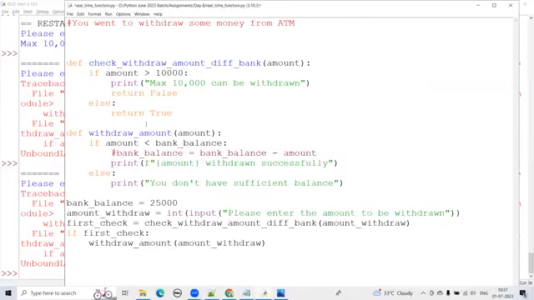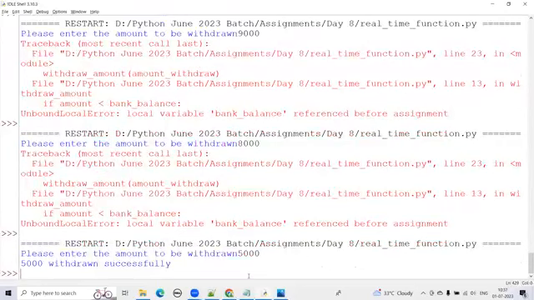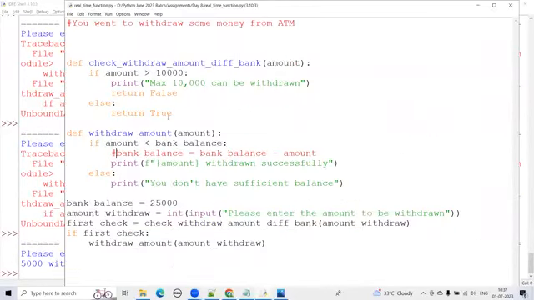Okay, if I comment out this, we don't need this to update. We don't want to update here. Now if I run this, 5,000, I want to withdraw 5,000, withdrawn successfully. The only problem here is we may need to give that bank balance as an argument or something. Yes, if we do that, then it will work, but it will take us to a different topic.